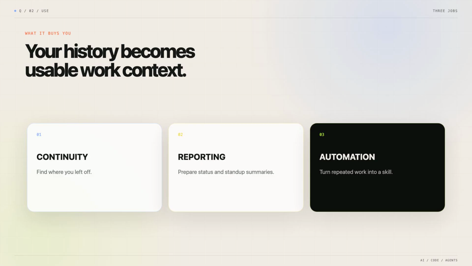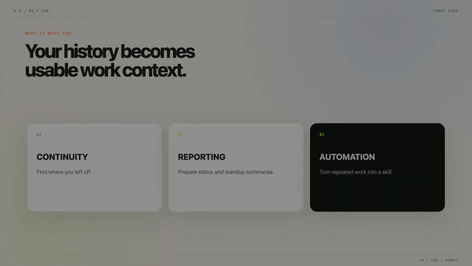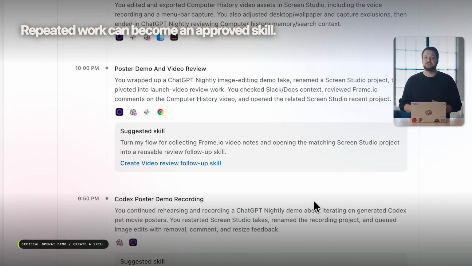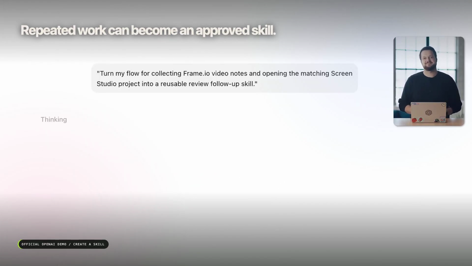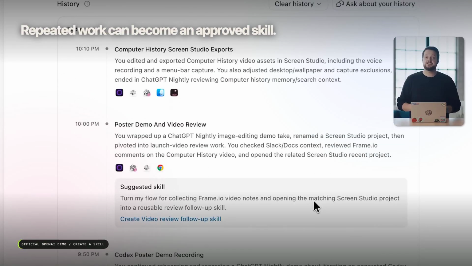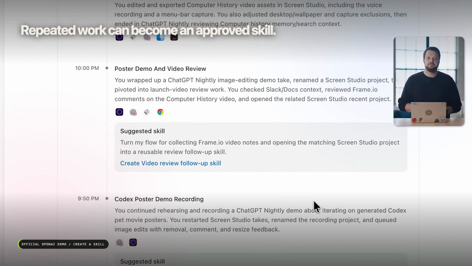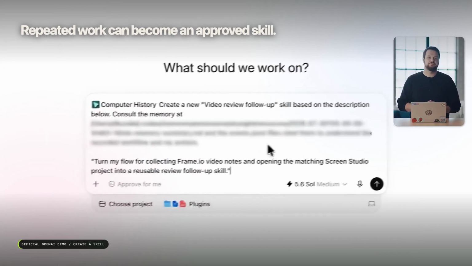The second use is reporting. OpenAI shows prompts for preparing a stand-up summary or listing the status of your recent work. The third use is automation. When the system notices that you repeat the same workflow, it can suggest a reusable skill or automation. You still review that suggestion before Codex creates anything. That is where this becomes more than memory. Your work history can become instructions for doing the work again.